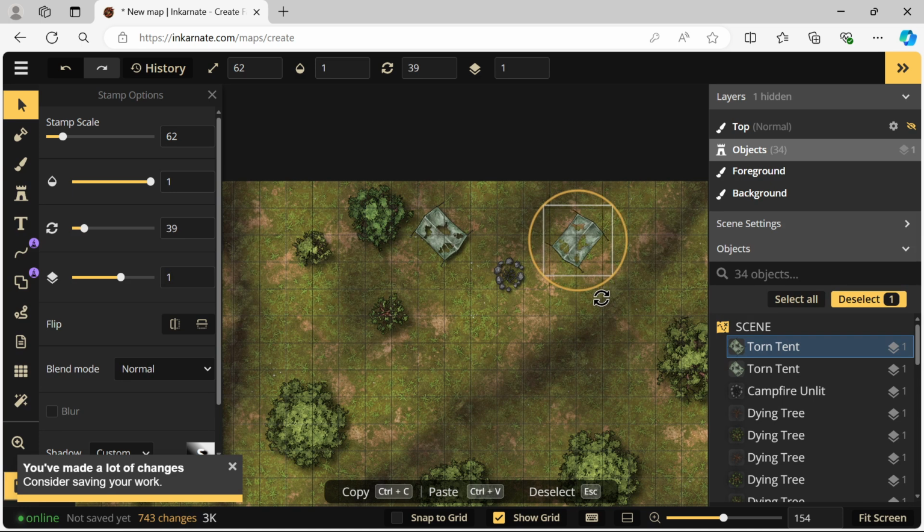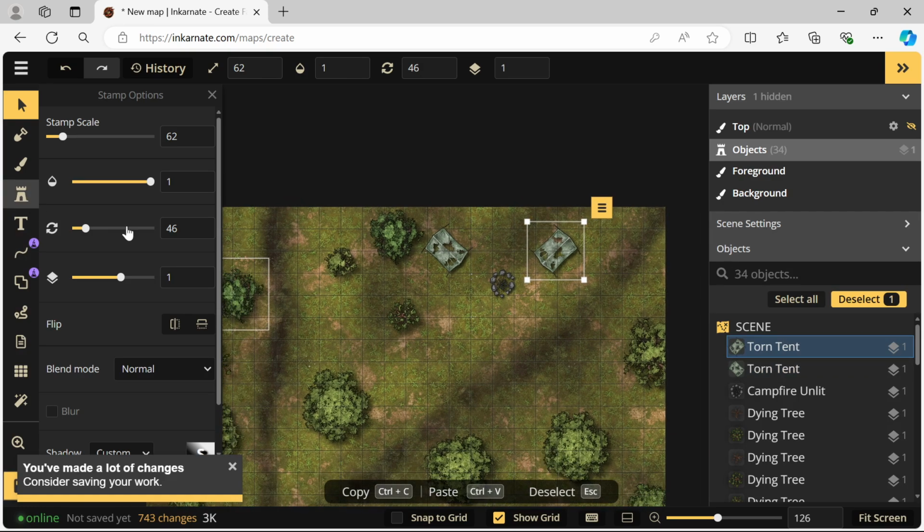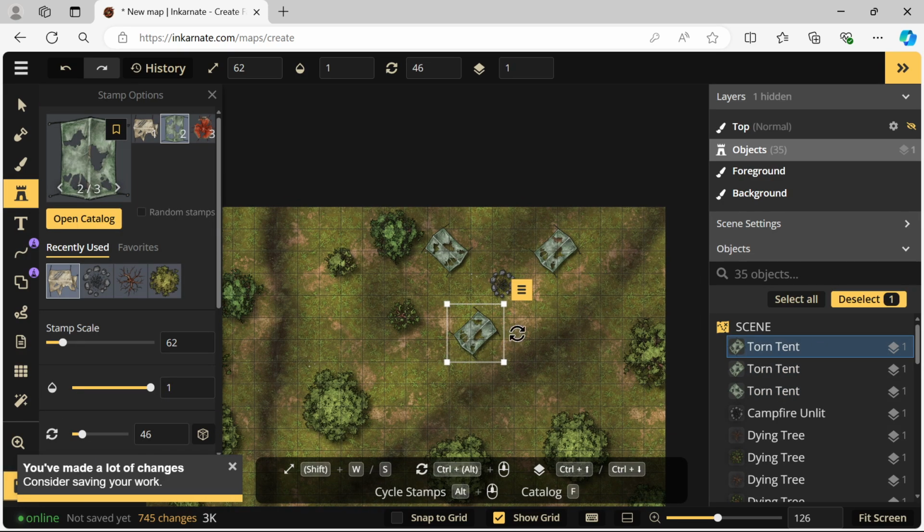I mean, you can always do things at an angle for the grid, but it doesn't work very well with the VTTs. Everything just kind of has to be up and down, which is fine. We can use our imaginations and pretend it's at an angle. All right, so we got just a couple of ruined tents here.